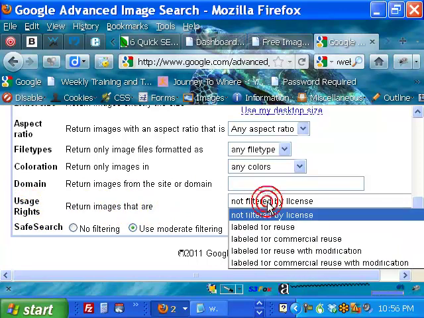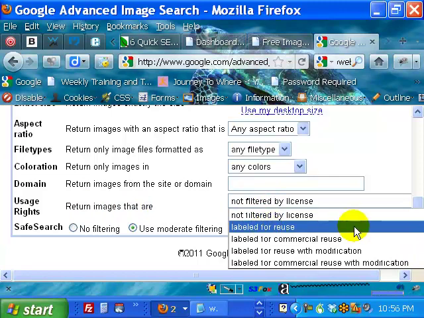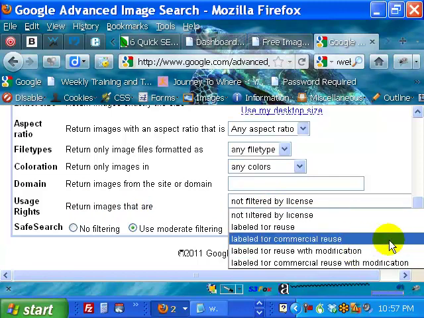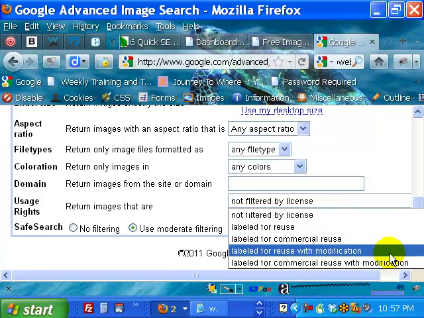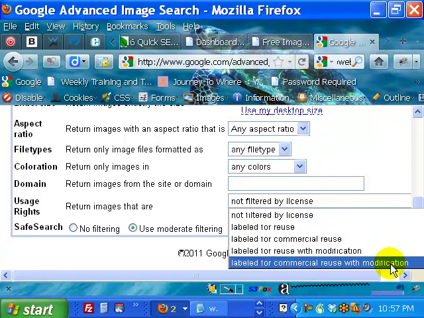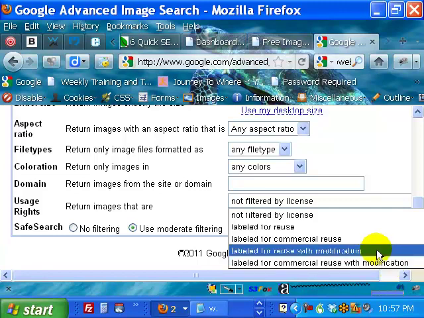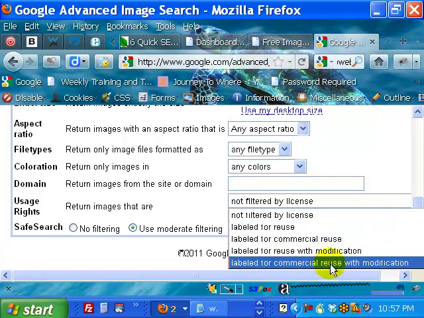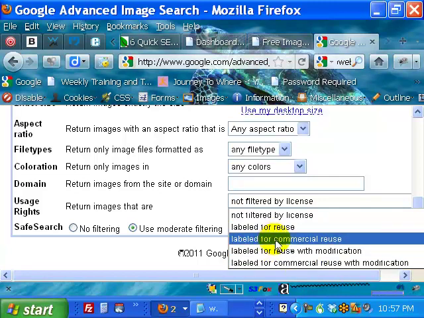images that are either labeled for reuse, labeled for commercial reuse, labeled for reuse with modification, labeled for commercial reuse with modification. So if it's a business website, only use the ones that say commercial. If it says just commercial reuse, then that means that you can use the image, but you cannot alter it in any way. Alright, so just reuse means you can use the image, but it cannot be altered.